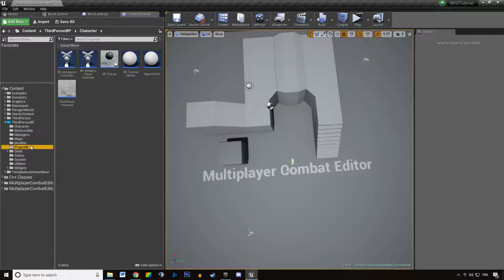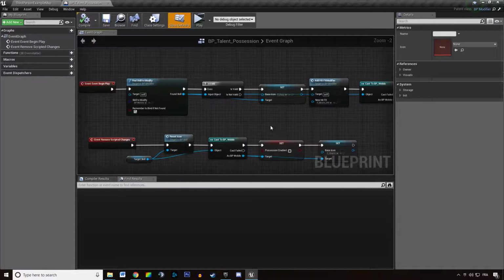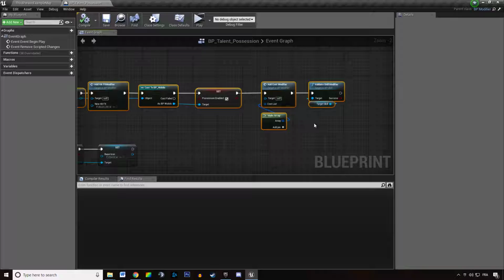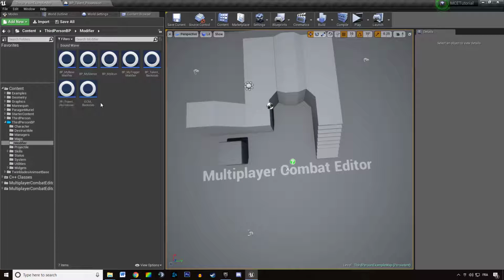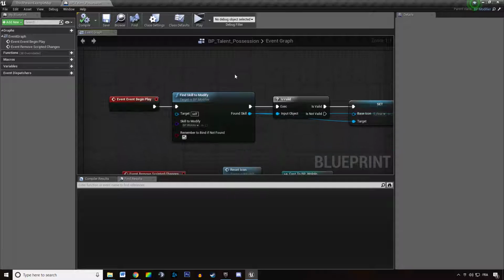So if we open up the modifier we created in the previous video, which is the possession talent, we can see that we are finding a skill to modify and we are modifying it. There is a bit of setup there, which is strange. If you remember the previous video, we were adding that modifier to the character, and then the modifier is trying to find the skill on the character.